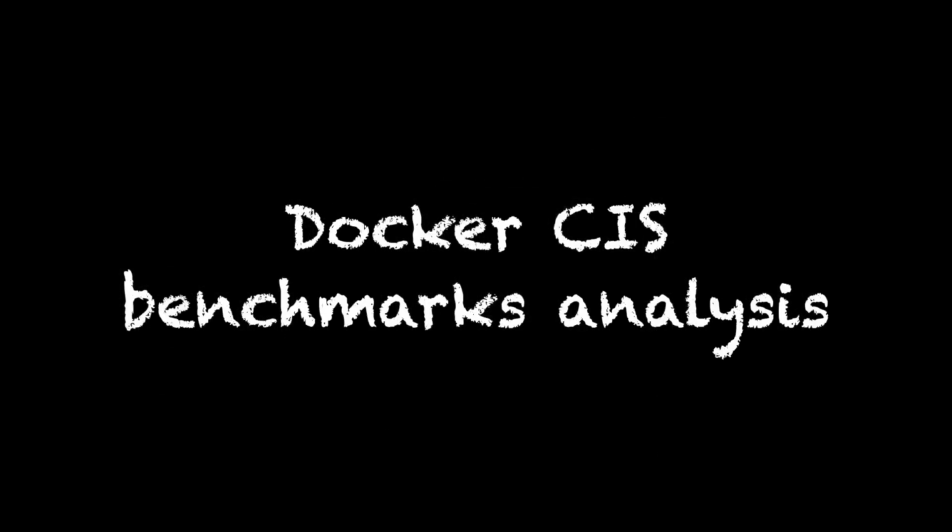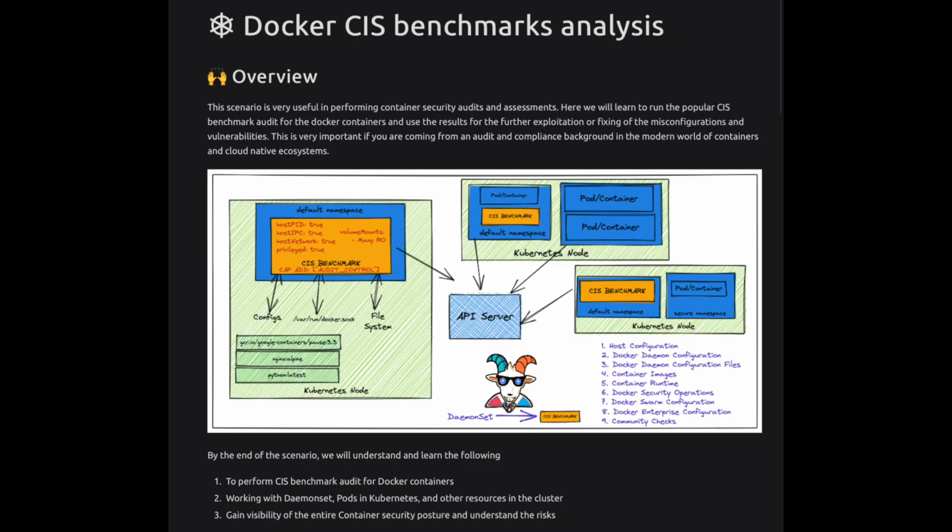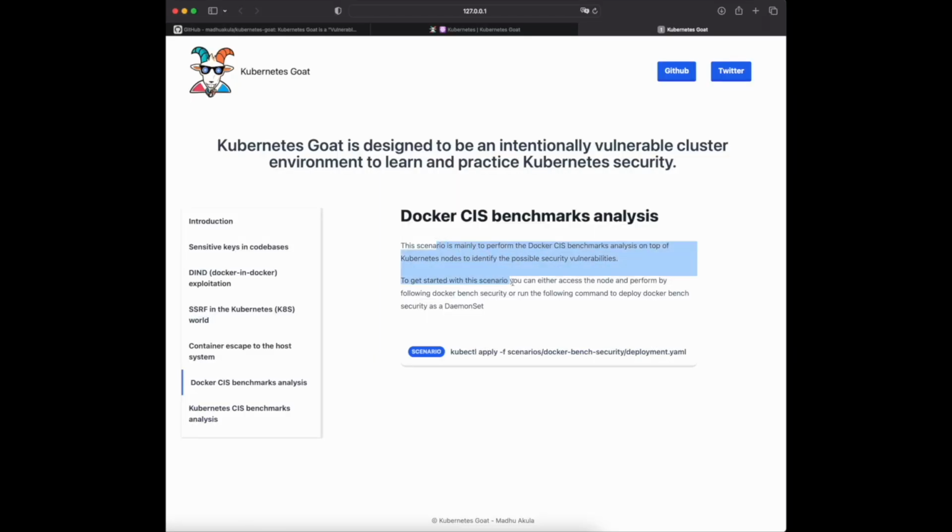Cool. So the next one would be Docker CIS benchmark analysis. This is not an exploitation one, and the next one as well. It's basically showing you how to perform a CIS benchmark audit for Docker containers. So no exploitation included, it's just showing you how to use some commands. You can also see in here that the scenario is mainly to perform Docker CIS benchmark analysis on top of Kubernetes nodes to identify possible security vulnerabilities.